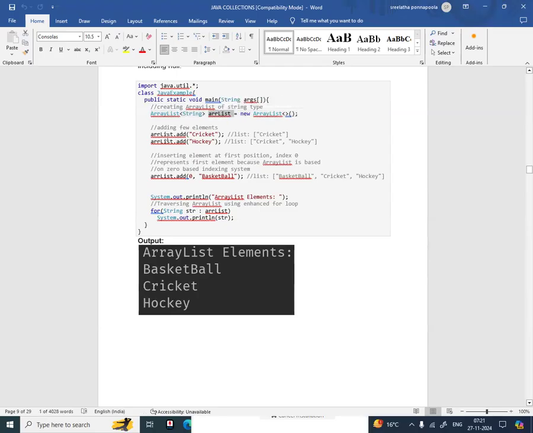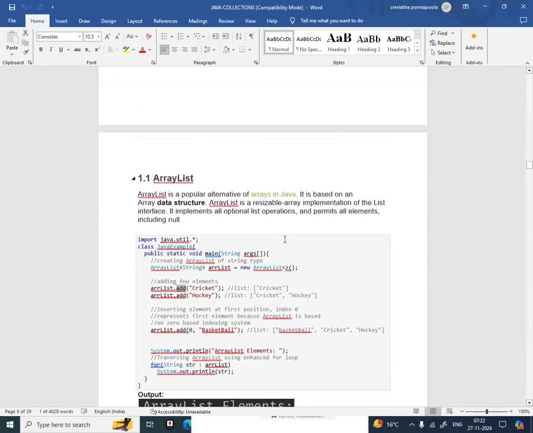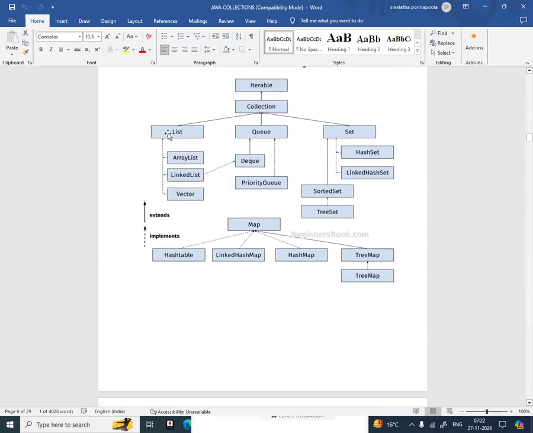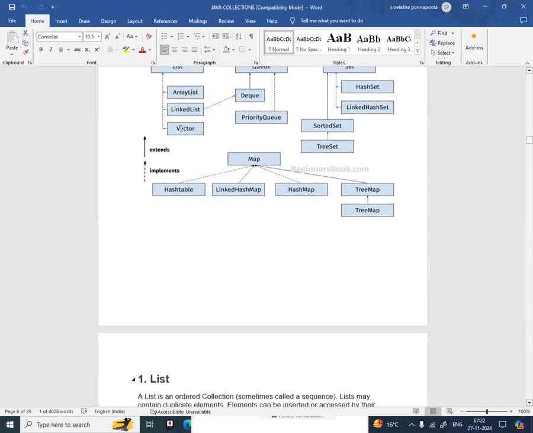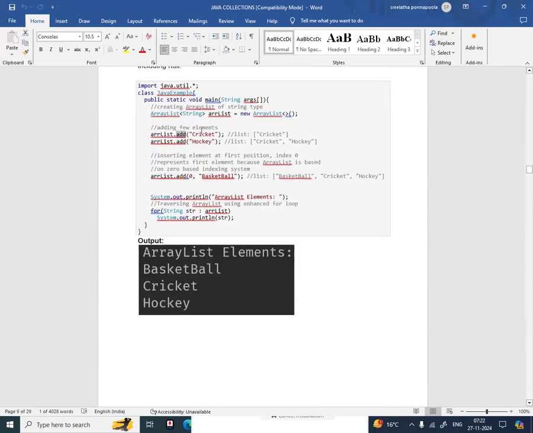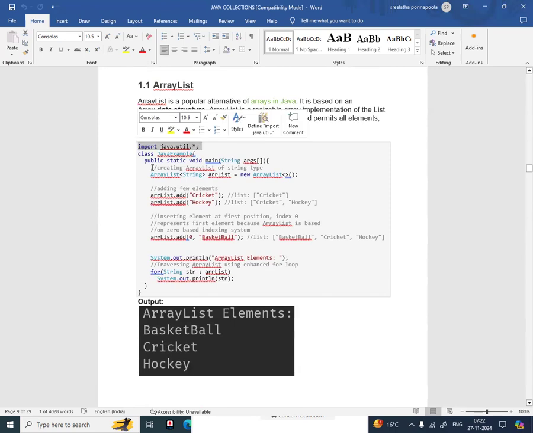After creating an object, we use the object reference dot add method. That means using the object reference, you are calling the add method. The add method is available under the list interface. Array list is a class under the list interface, as we all know, as per the hierarchy. See here, list has array list. So all the methods of the list will be inherited into array list because array list is implementing the list interface. And we have also given the import java.util package. That means all the classes' methods are imported in this class. That's why we are calling the add method.